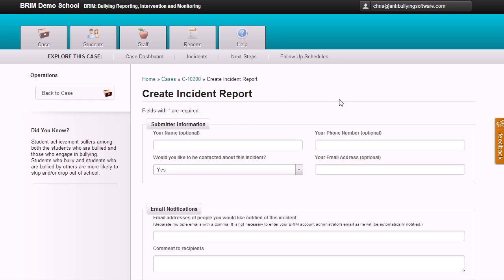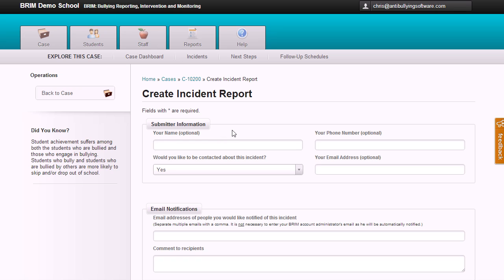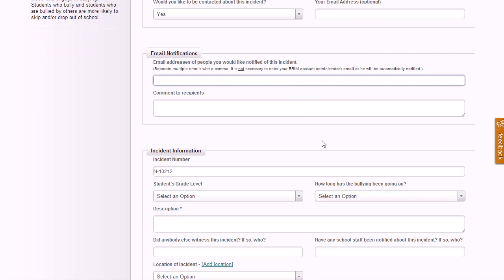Alright, so this is the incident report form. This form right here is only for staff and teachers. The form that goes onto school websites is similar to this, but includes verbiage at the top saying that if it's an emergency, contact the police and whatnot. For our submitter information here, these fields are optional. They can be left blank. Email notification, if we wanted to inform the homeroom teachers of David and Jamie, we could add their teachers' email addresses here, and they would receive an email letting them know that there's been this incident.